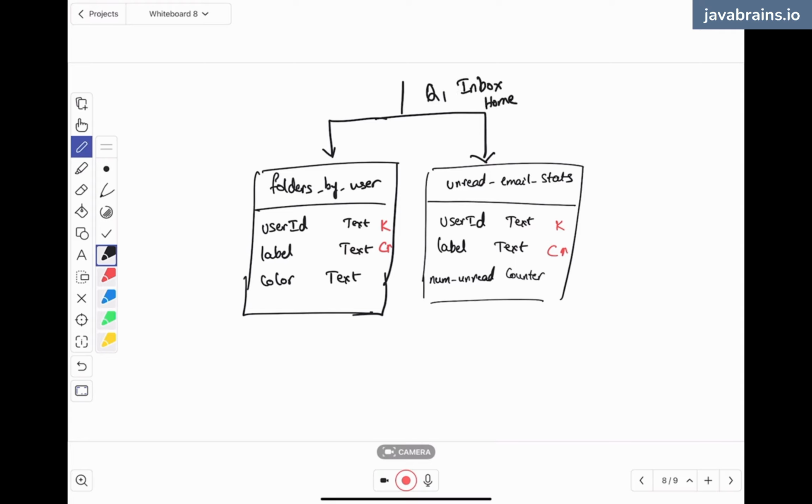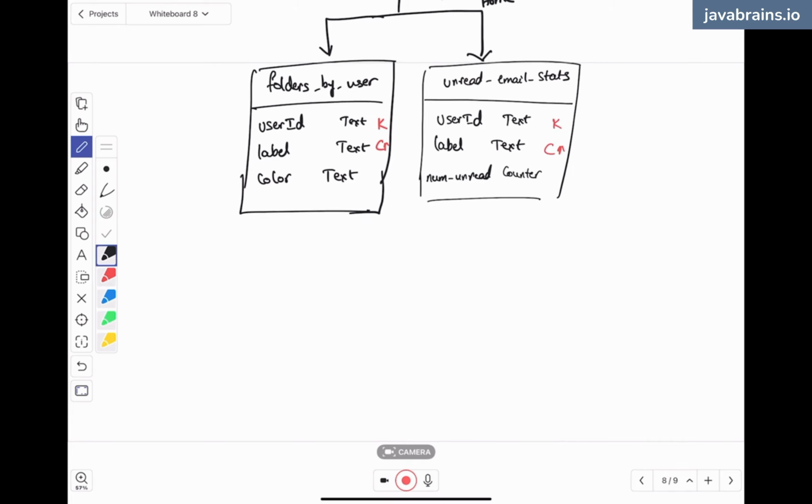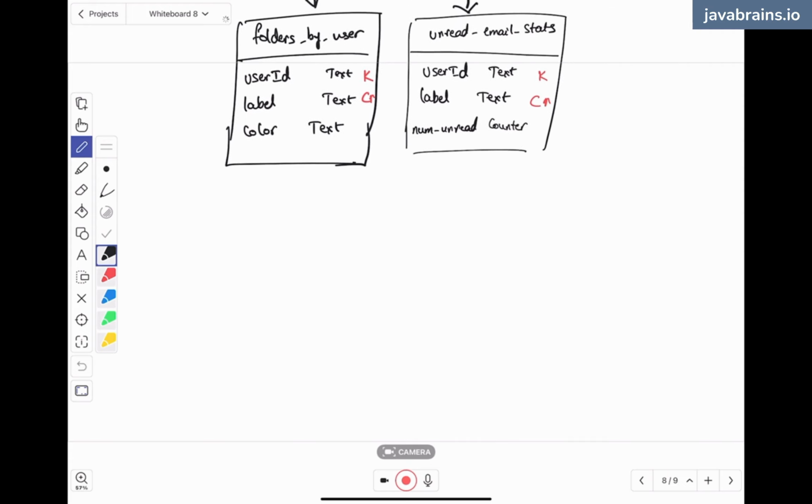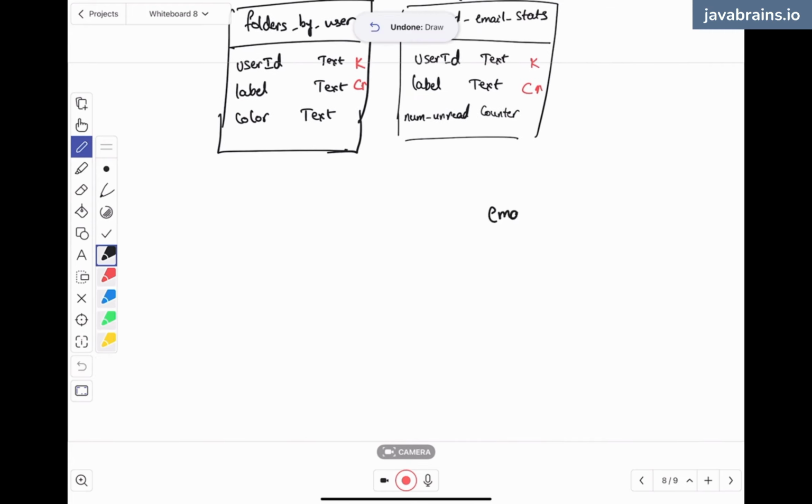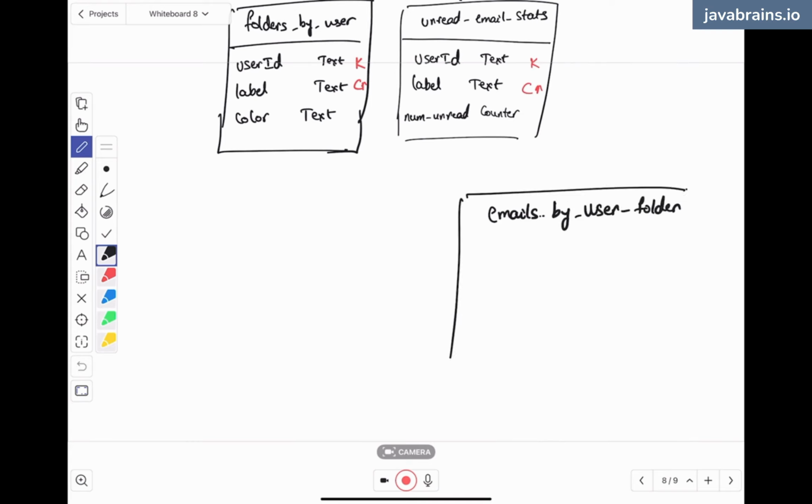Okay. Now from here, you also need to show what's on the right-hand side, which is emails by the user folder. Some folder will be selected. It could be the default folder that gets selected when the page loads, or it could be something that the user clicks on. So when some user clicks on a folder, we want to show emails by user and folder. What do we have here? We have, again, user ID, which is text, which is the primary key. We have the folder label, which is text, which is also part of the primary key. So these two are going to be the partition keys.